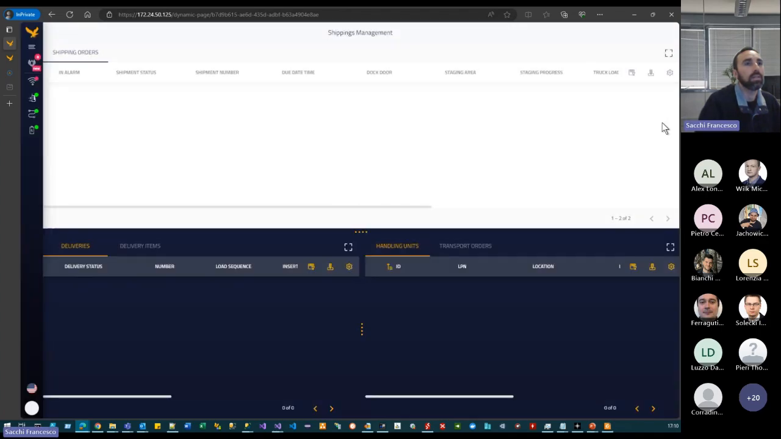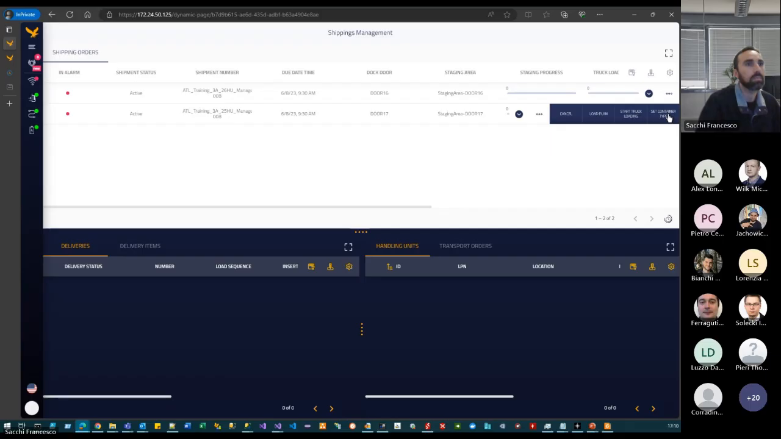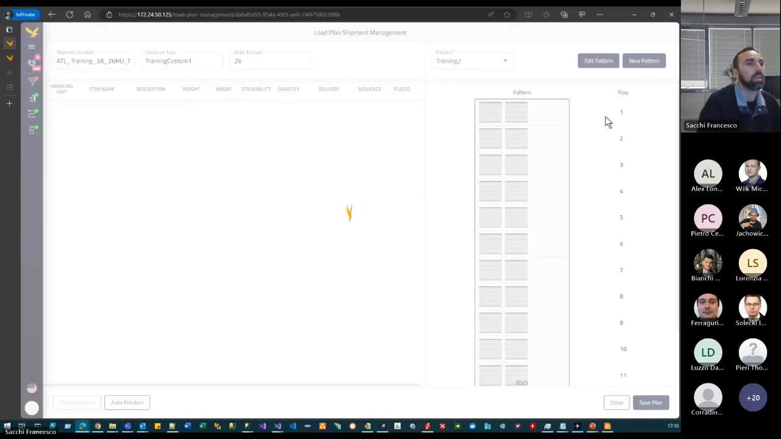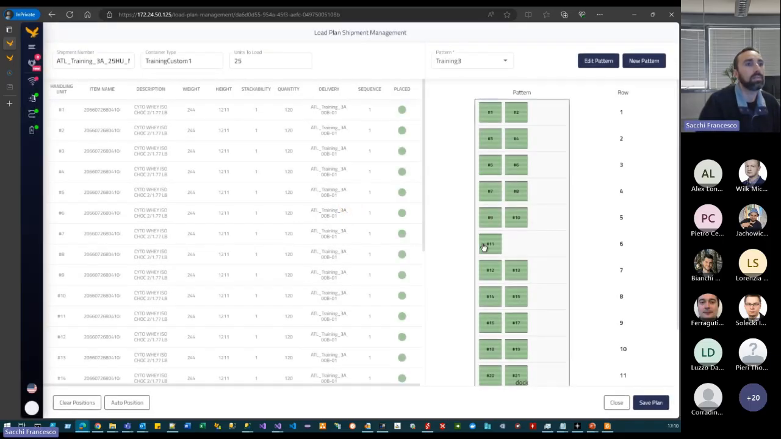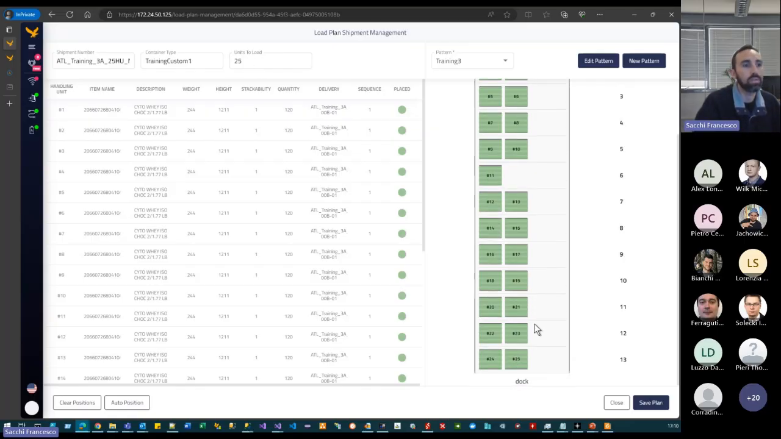Instead, the other shipment, the one with 25 stock units, has a different pattern that has only 25 spaces. It was made on purpose. So, for example, this is a way to automatically choose the pattern in SDM based on the number of stock units that will be in the shipment.